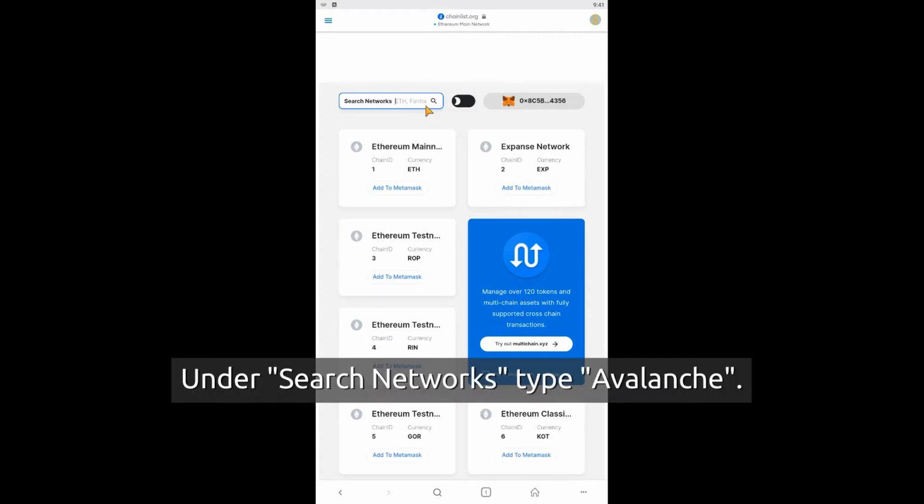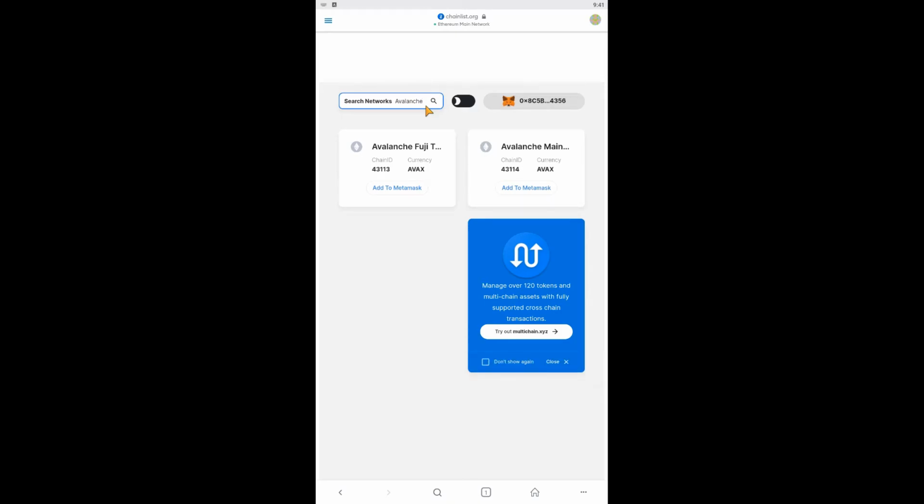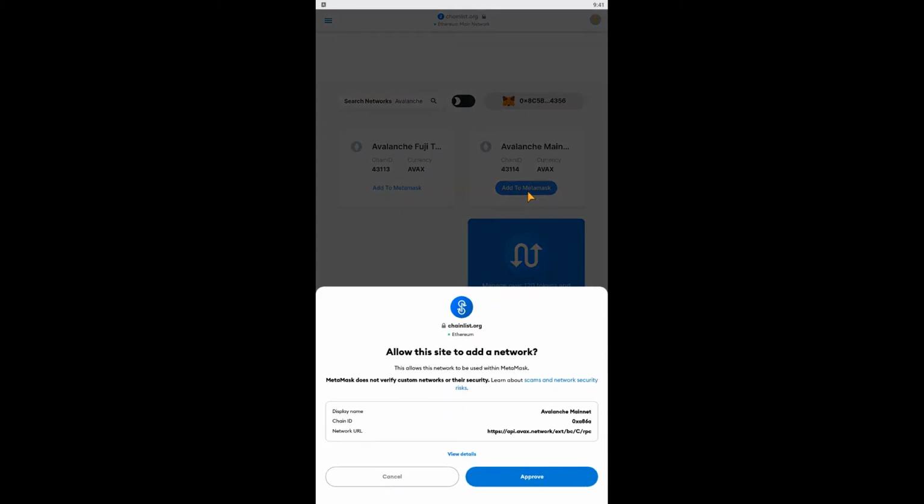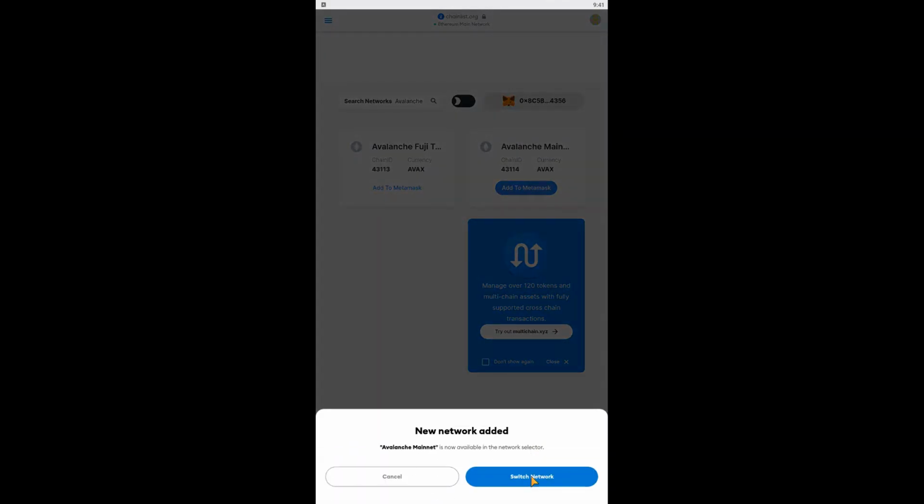Under Search Networks, type Avalanche. Under Avalanche Mainnet, click on Add to MetaMask. Click on Approve. Click on Cancel.